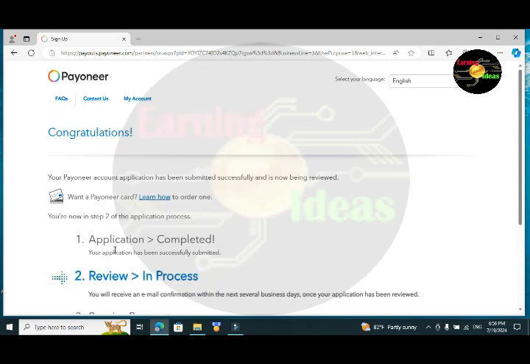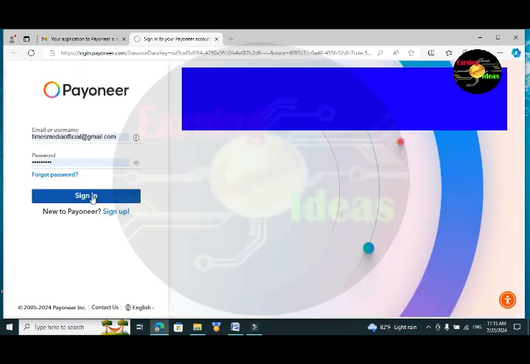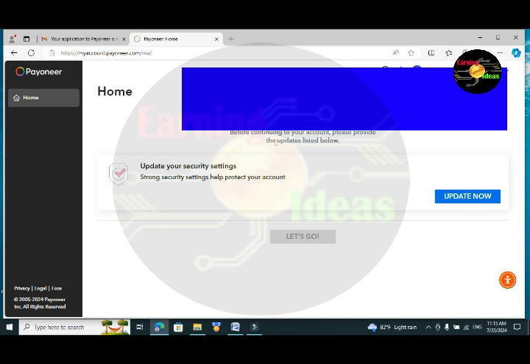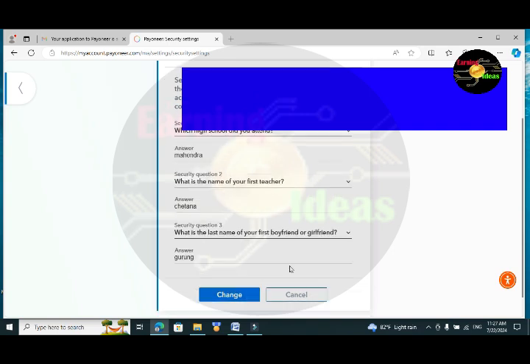Congratulations, your Payoneer account application has been submitted successfully and is now being reviewed. After 10 minutes, I got this approved email from Payoneer. So I want to log in again. Click log in or sign in, then click sign in. Welcome back. Before continuing with your account, please complete the update list below. Click update now. In these security settings, there are 3 questions. You should give the answers. After answering, click change.